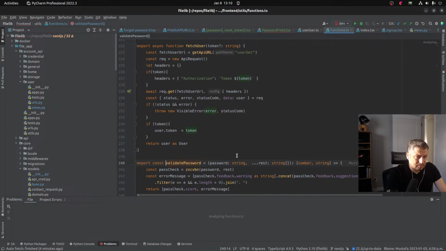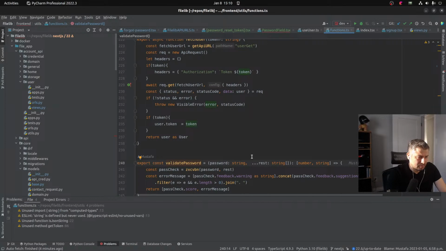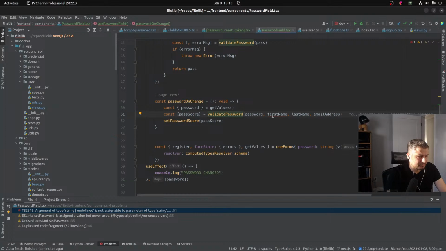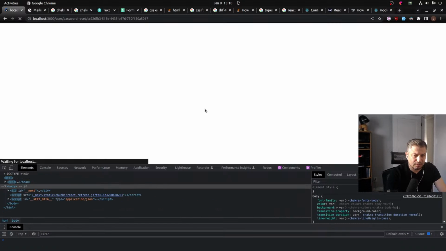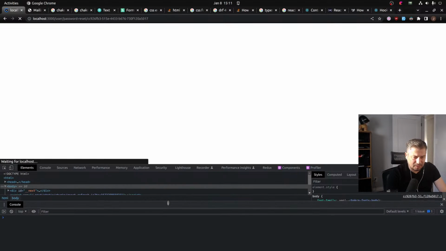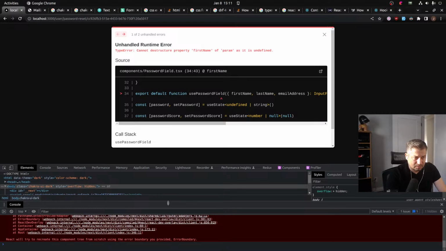why not? The rest is just optional. I hate this. firstName or this. How about now? Now it's gonna complain about the rest. Bruh. You know what? It's okay for now. I don't care. I just wanna make sure that my page is actually loading. I think it's not gonna load because there seems to be an infinite render loop.